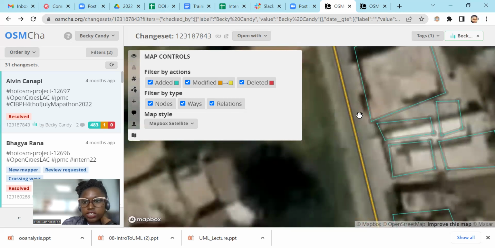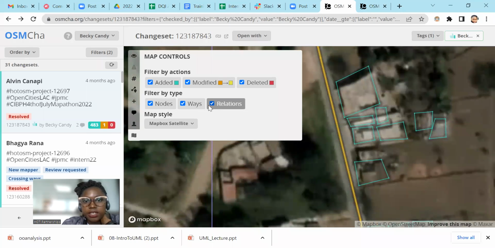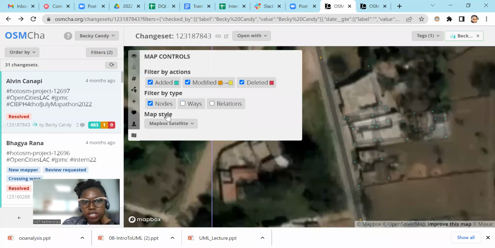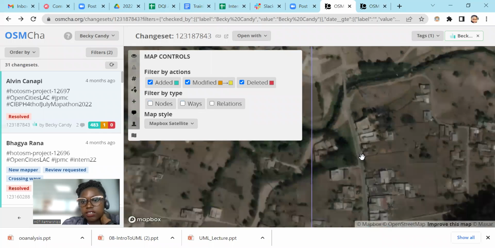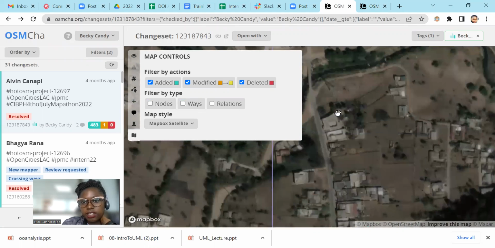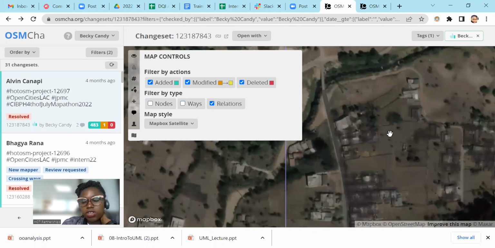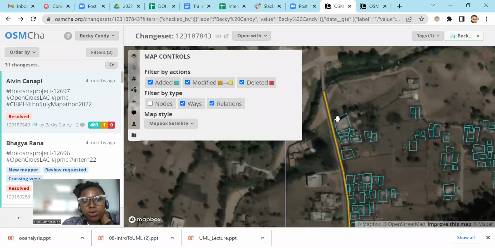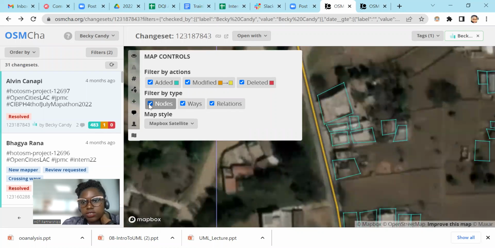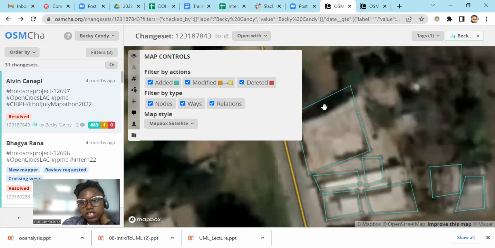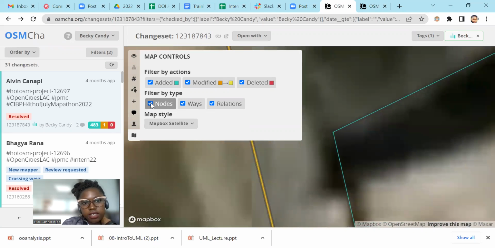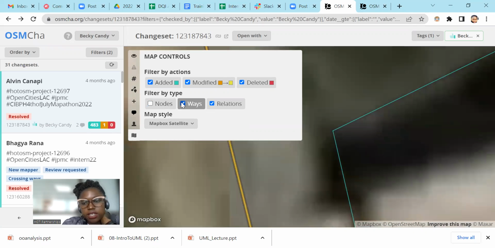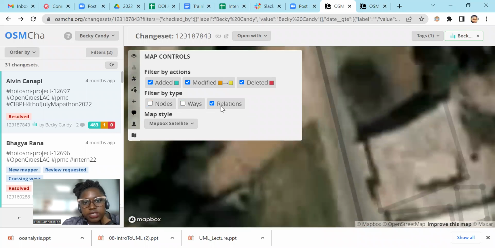So here, in case you want to filter out only, let me say, relations. If you don't want relations, you can click this out. If you don't want ways, you click this, and you realize when I uncheck them, everything disappears. So just make sure your relations are shown, your ways are shown, and the nodes are shown. As you can see, when I turn off the nodes, the nodes disappear. When I turn off the ways, it all disappears. Same with relations. So it has to be checked all at once.